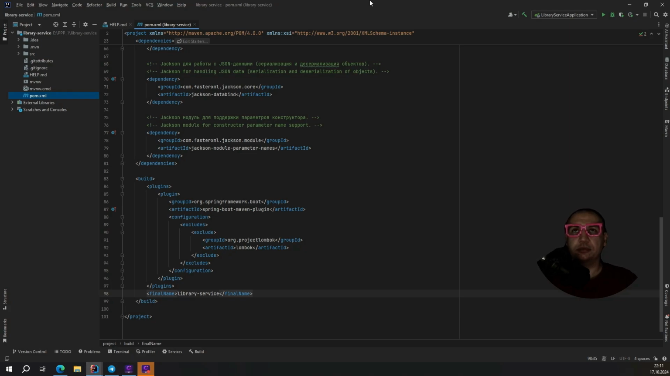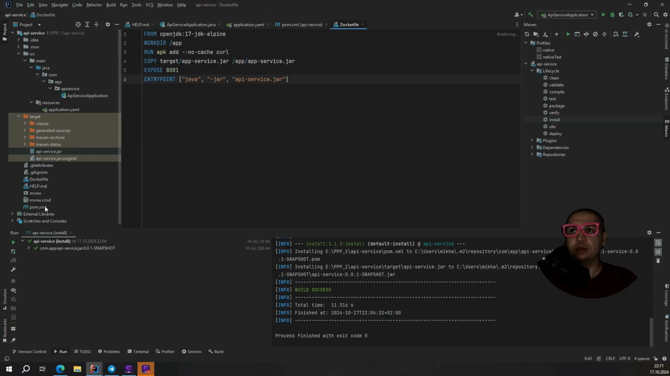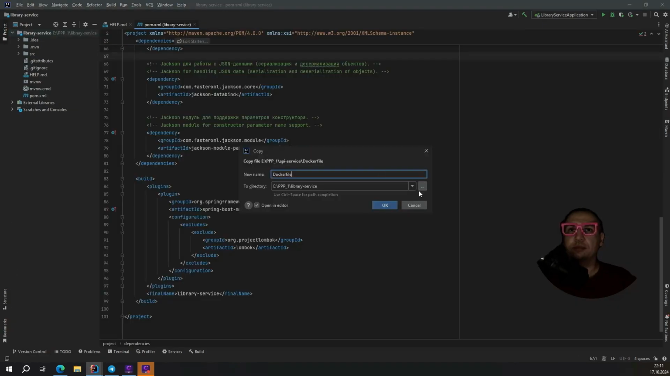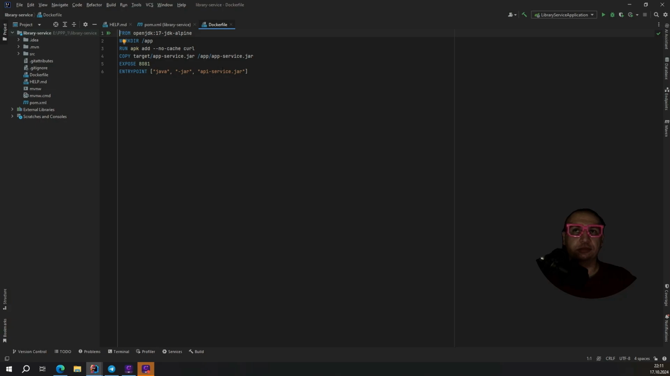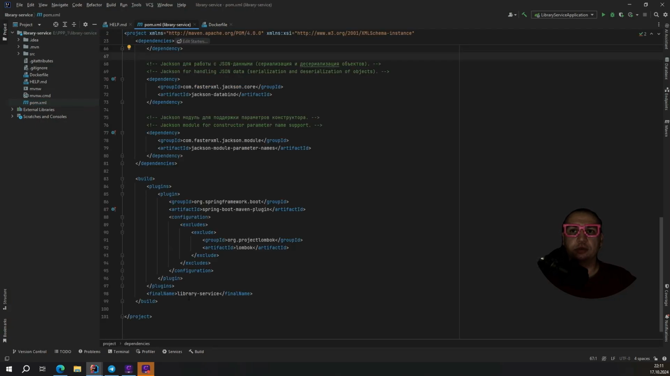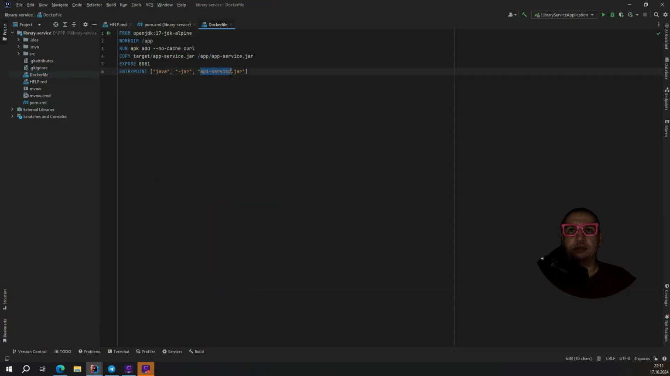The next point, let's move on to our API service Dockerfile. We'll definitely need it here too. We'll just copy it. The only thing we need to fix is to make it a library service, not an API service. Library service, library service, library service. Okay. The only thing we might have questions about here is the port, but everything seems to be fine with the port here. Everything is done here.